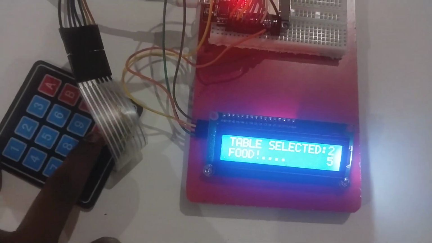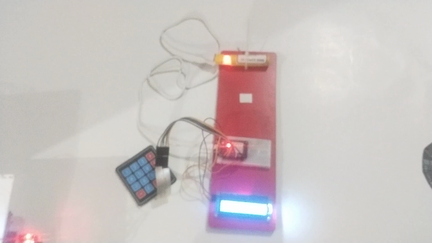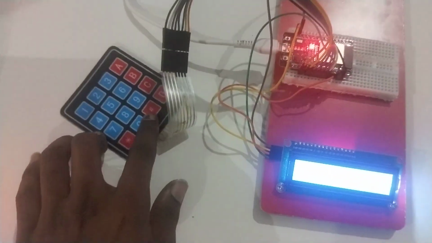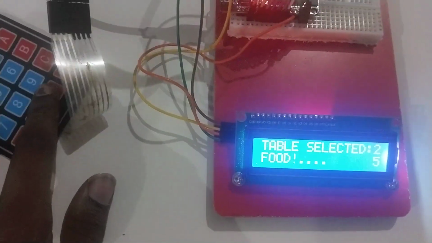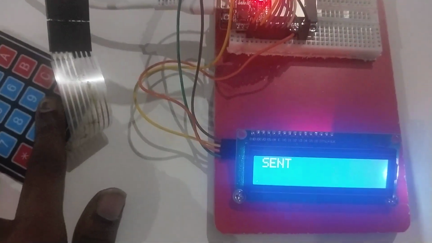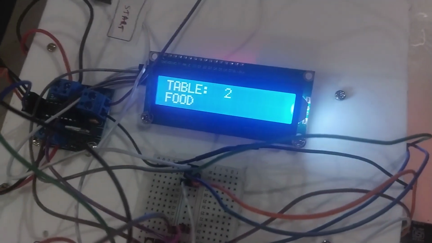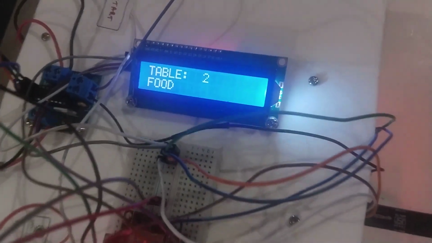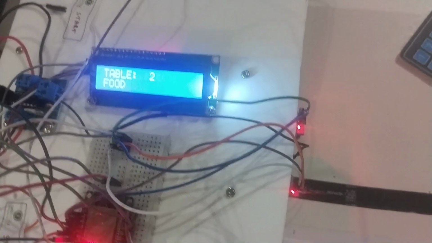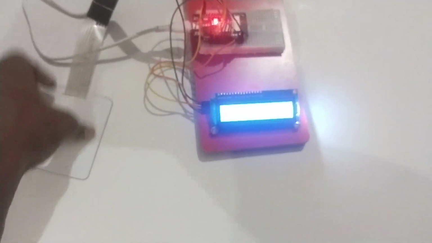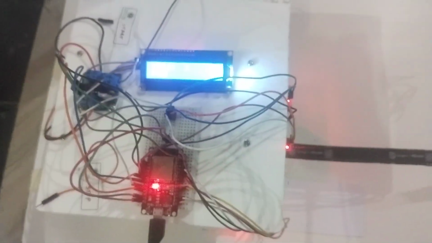Now we need to send the data by pressing the hash button. You can see there are no wires connected from this module to the robot, so it's completely independent. The moment I press it, it shows sent, and here it shows table 2 required food. That's how the system starts. Now the request has been raised, so let me move this table part aside and let us see how it works.